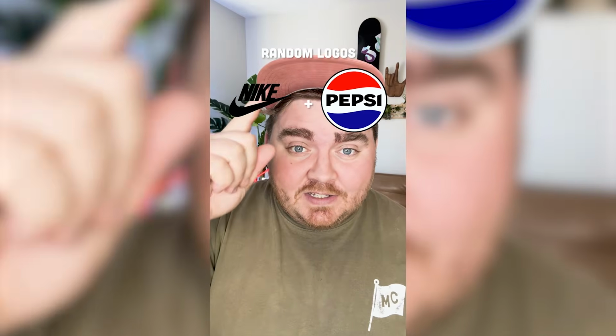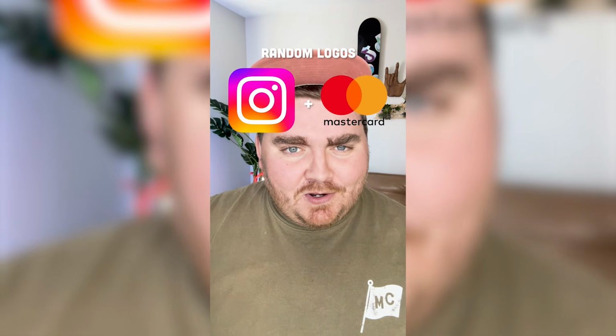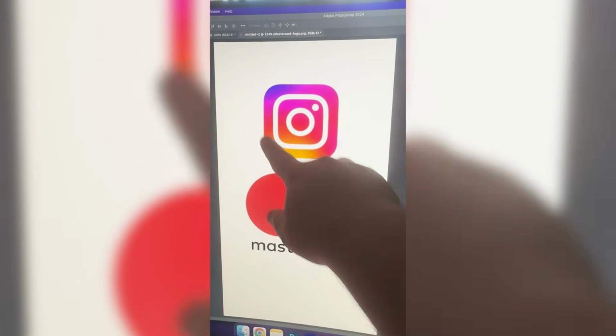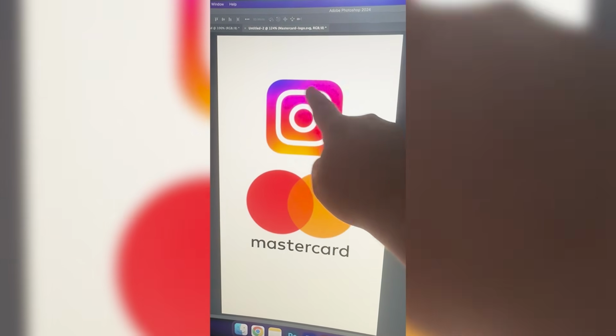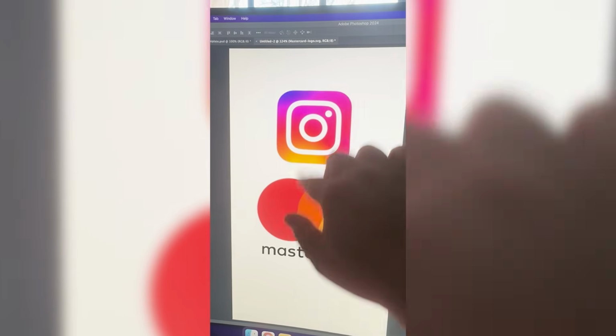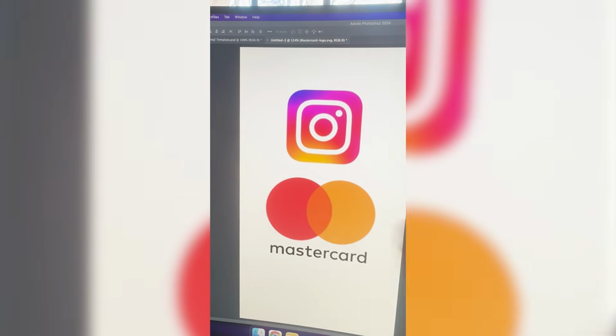Whichever two logos this filter lands on, I'm gonna mash them together. Okay, up first we have Instagram plus Mastercard. Okay, basically what I'm thinking is we make the Instagram logo be a circle, including this inner ring, and then we change the colors of the gradient to be more red, more yellow, and then obviously the orange in the middle.